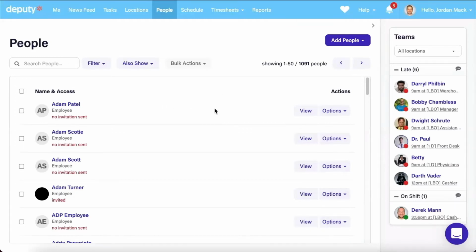I am in our demo environment. You can see I've got almost 1,100 people. So this is a very large database we're working with. Most of you will probably have a smaller subset, but all of this applies the same way.